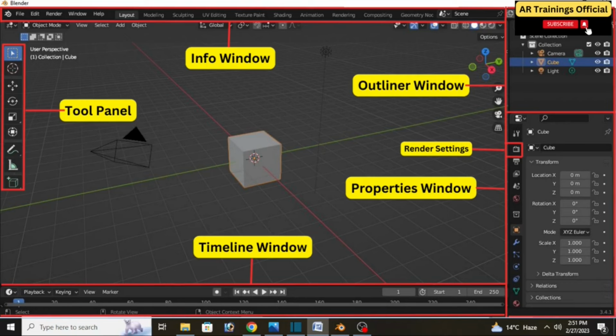Furthermore, Blender allows you to customize the interface to your own liking, right? You can rearrange windows, add or remove different panels, and adjust the size of windows also. Blender also has keyboard shortcuts that can speed up your workflow. You can even find a list of shortcuts in the preferences window under the keymap tab. Okay, are you getting my point?